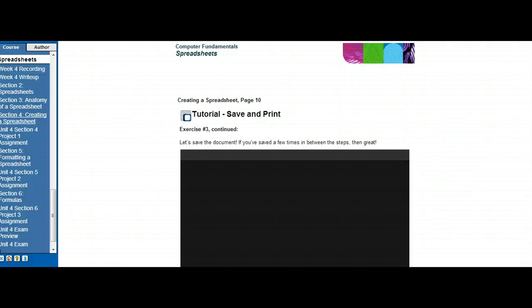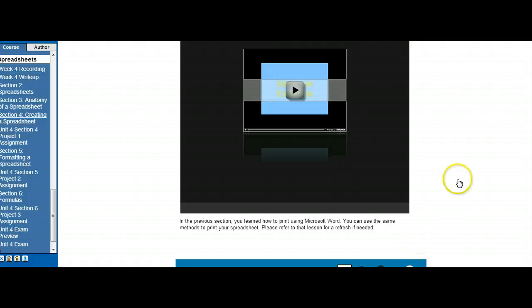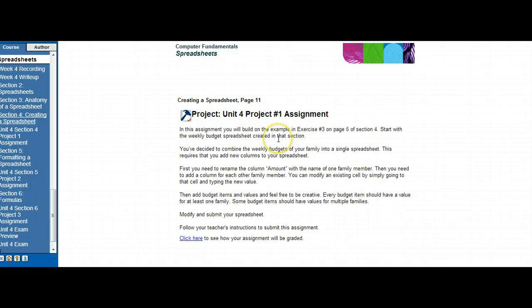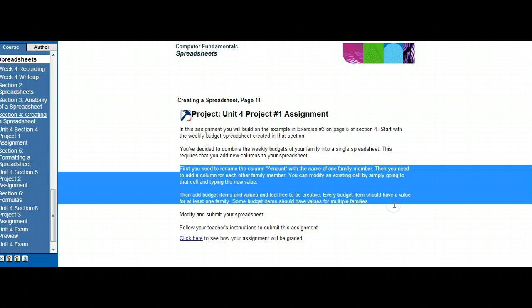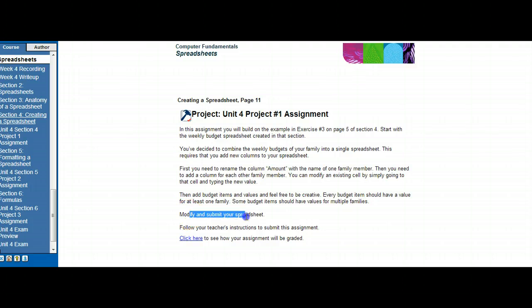Then once you work through that, you're going to get to the first assignment. And in the first assignment, you can see that they have you do a number of things. So you're going to take the spreadsheet that you've been working on, and you're going to modify it with those requirements there and submit it. Now I would call this Unit 4 Project 1. That would be the file name I would save it as. Then you know exactly what it is.